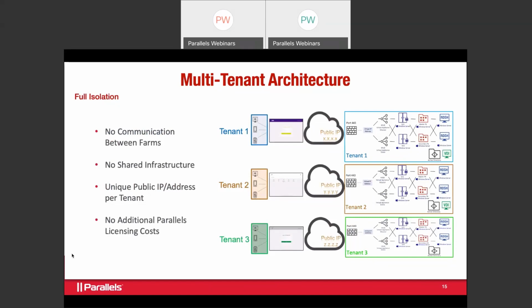The good news is that there's no additional Parallels licensing cost involved with this, right? Because we license purely by concurrent user. So it doesn't matter if you have 1 farm or 10 farms or 20 farms, it's just how many users do you have connecting. So this is a very good and powerful way to do things, if you will, just completely isolating the infrastructure. You don't have to worry about bleed over whatsoever.